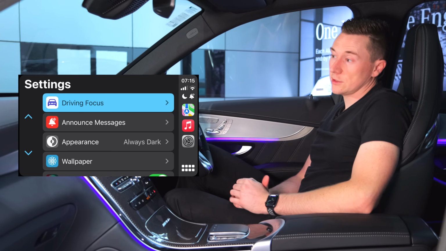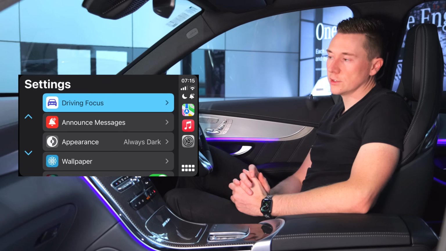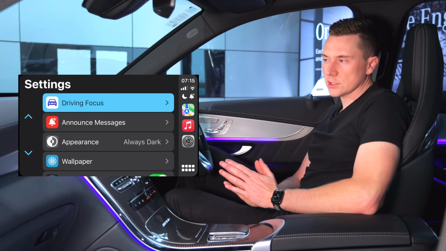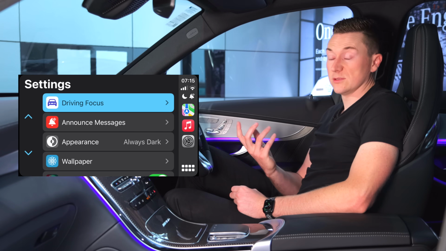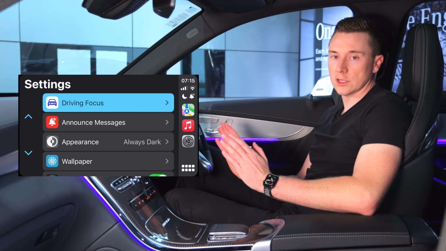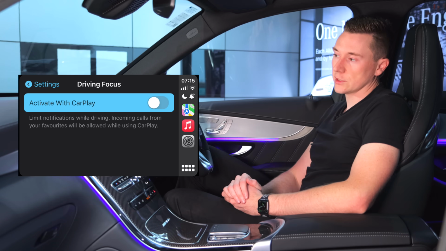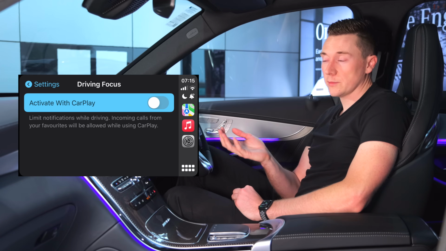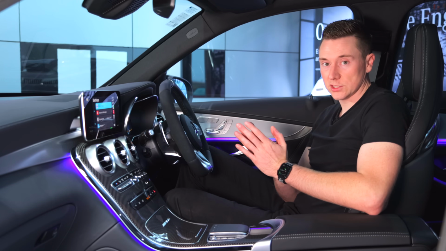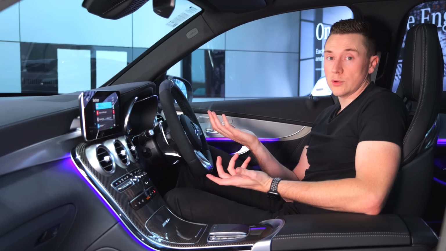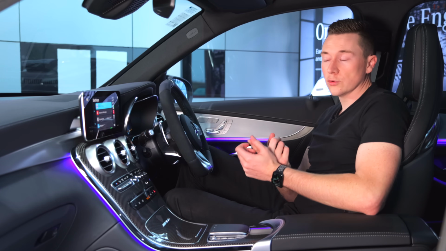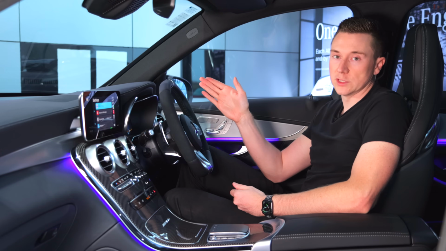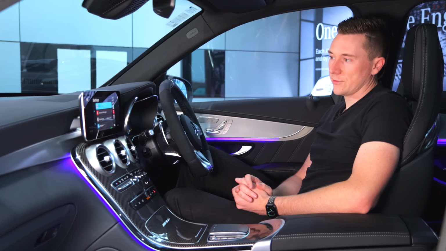Now, you may have noticed at the top as well, there's a new thing called driving focus. This is a new thing that's replaced Do Not Disturb While Driving. Do Not Disturb While Driving was basically just Do Not Disturb, and it just turned off all notifications, whereas driving focus forms part of the focus modes found on iOS 15. In a nutshell, you can basically customize who contacts you. So as an example, you could probably have just your family members or important people close to you ring you only while driving and then send everyone else to voicemail. So lots of customization on that front.